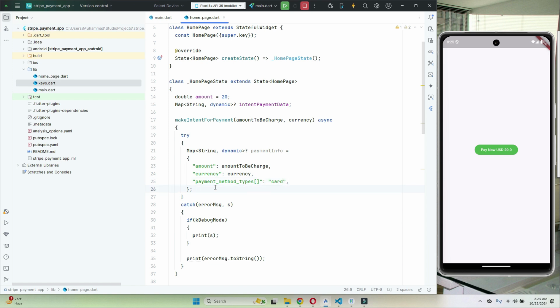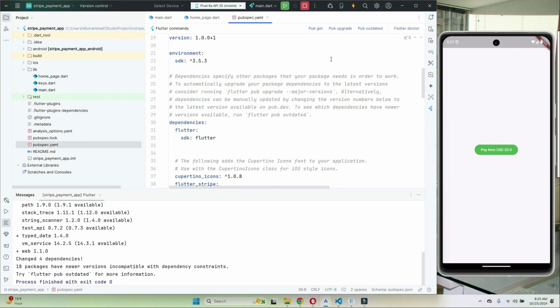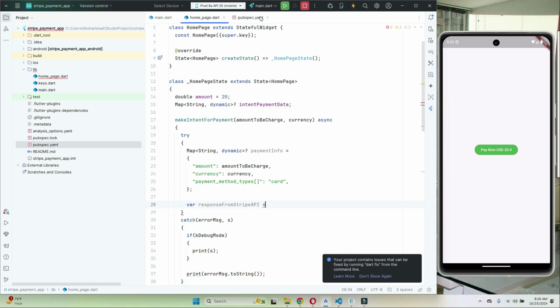Then we will send a request to the Stripe API. The response will come from the API, which we will assign to this response variable. So we can give it the name, for example, responseFromStripeAPI. We can send the request using HTTP. So let's add the dependency http. Let's click pub get.